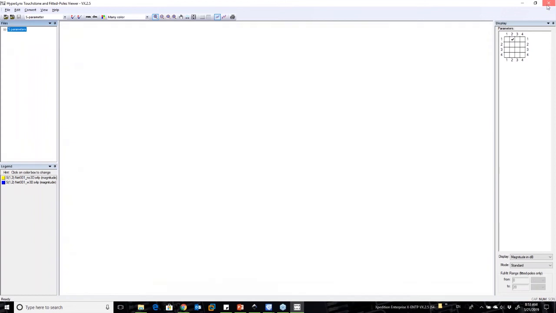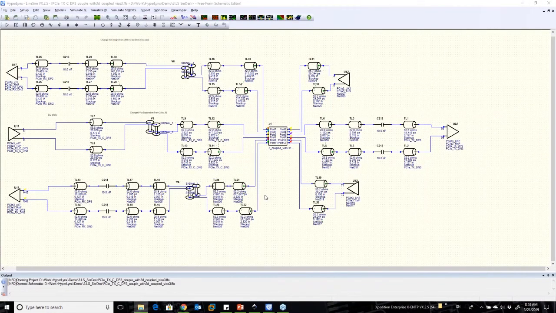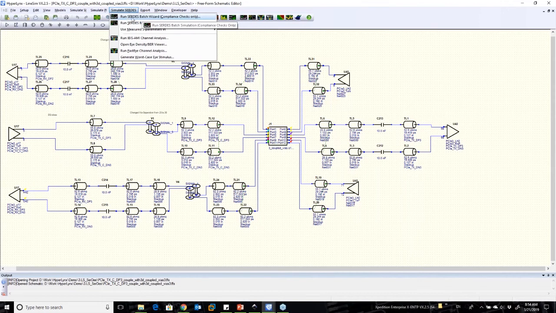So that's the first thing that we want to go into, which is increasing our models beforehand. The next thing is what if I don't have driver and receiver models, or I'm trying to figure out whether the structure I'm coming up with is even compliant with the standard. So that's where we have our SERDES Batch Compliance Wizard.